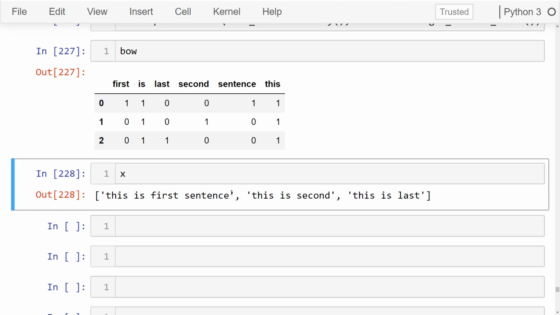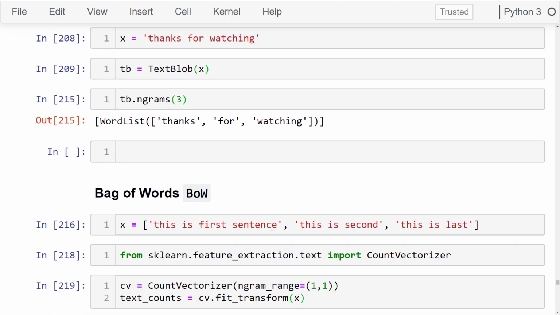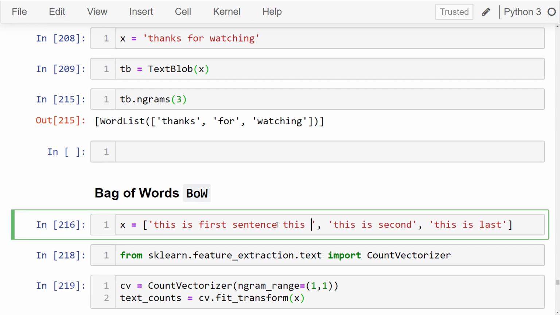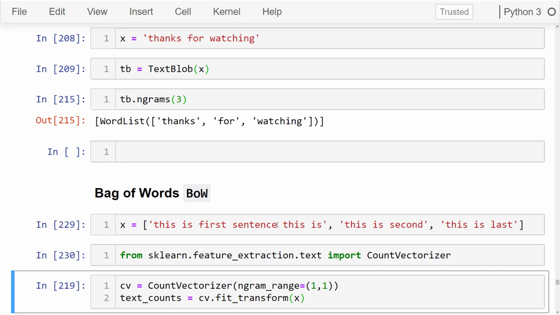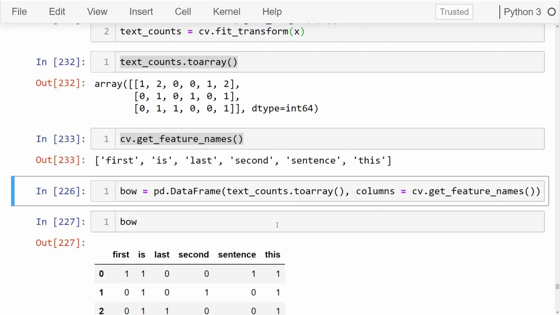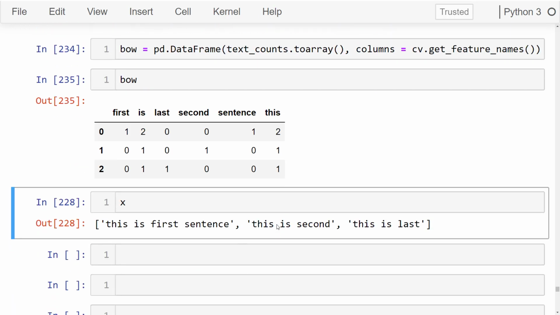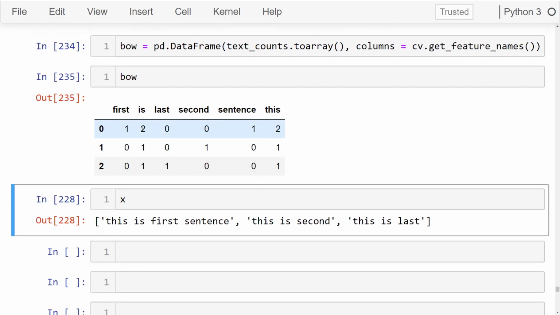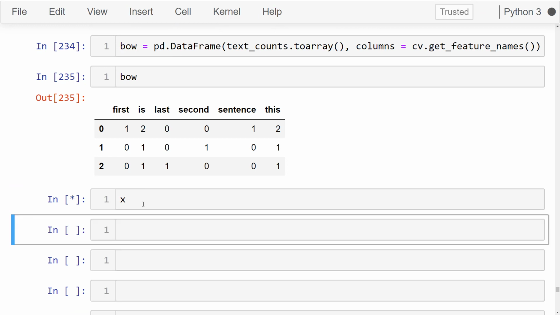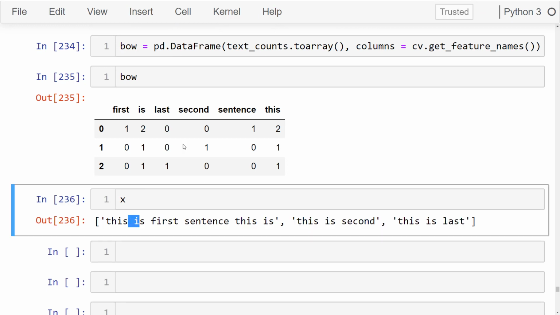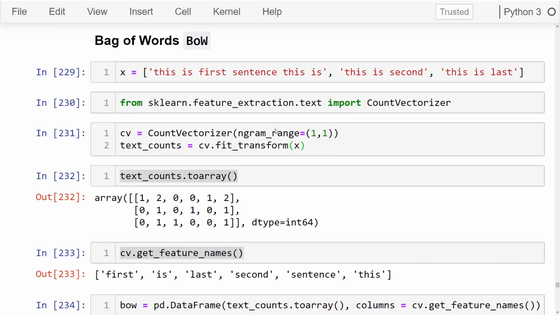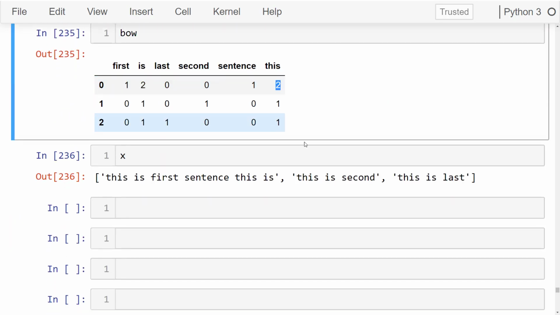But if I write here "this", one more "this", you see the count of "each" and "this" will be 2. You see here, the "each" count in the first sentence is now 2 times. Now you see here the "each" and "this" count in the first sentence is also 2 times. So this is how bag of words works.